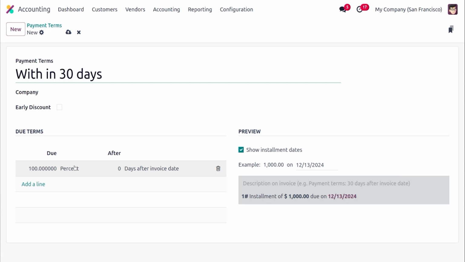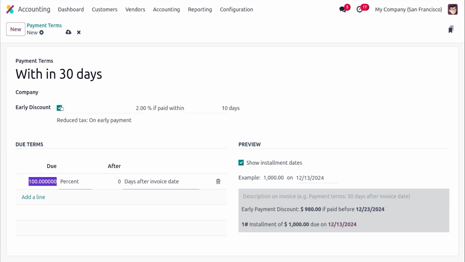In the due type field, you can choose the type of value that corresponds to this particular payment term line. It could be a fixed amount or a percentage. Then we have an option to give an early discount to the customers. By enabling this early discount, you can enter the early payment discount offer for this line in the discount area, and the discount days field indicates the number of days left before the early payment proposition expires.